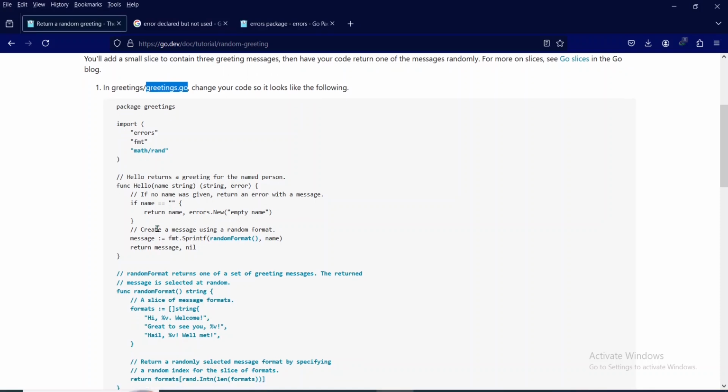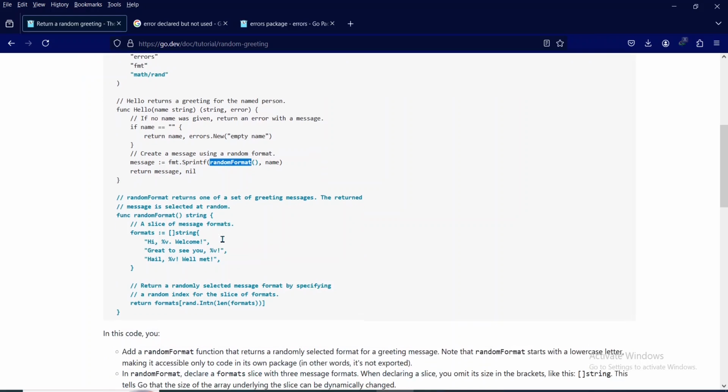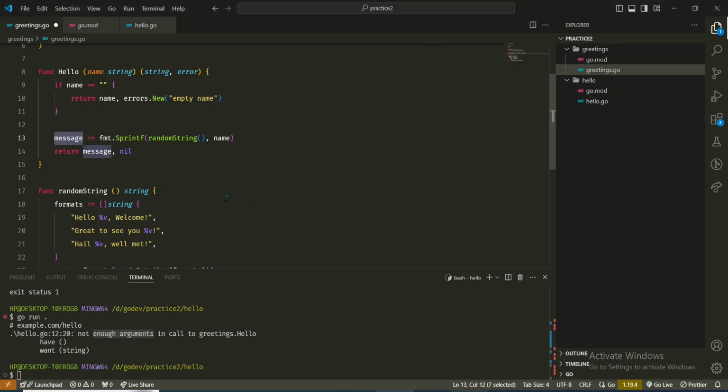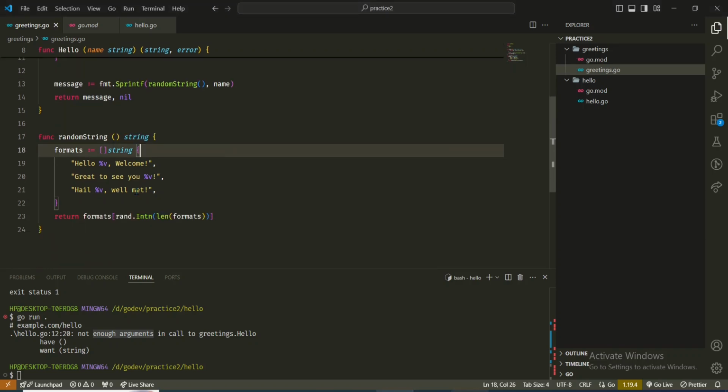So what does it do? If name is empty, then it returns the error. But if name is not empty, then it will return a random string from among these three. So let us try now again. Hello. Oh, it is giving us error.